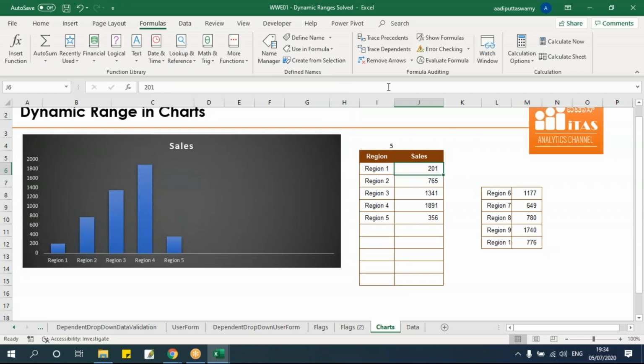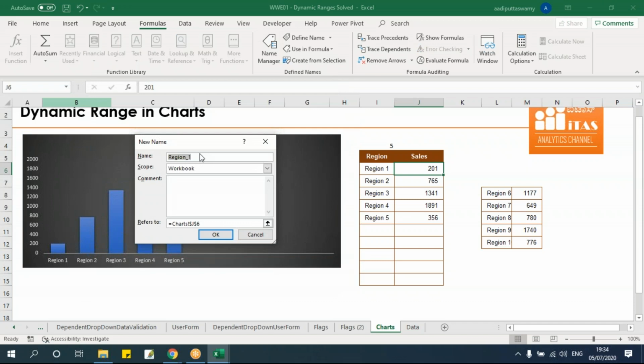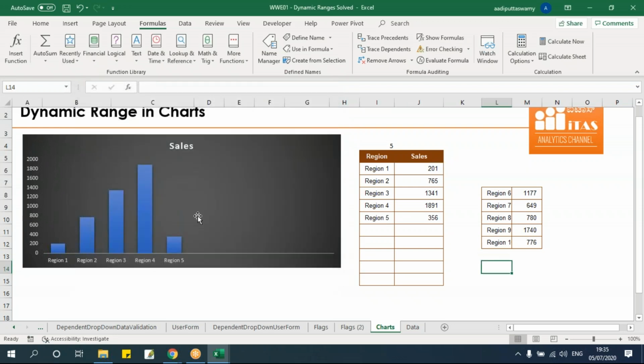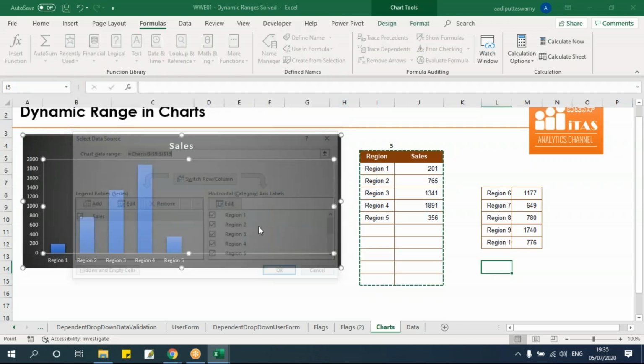Next for the sales, we'll create one more dynamic range. Say New, RNG chart sales, equals OFFSET of this reference, row index 0, column index 0. Then we'll take the same count because it is the same count only. Then comma, I'll say 1, that is 1 column. Say OK and say close. Let's go to this chart, right click, select data.